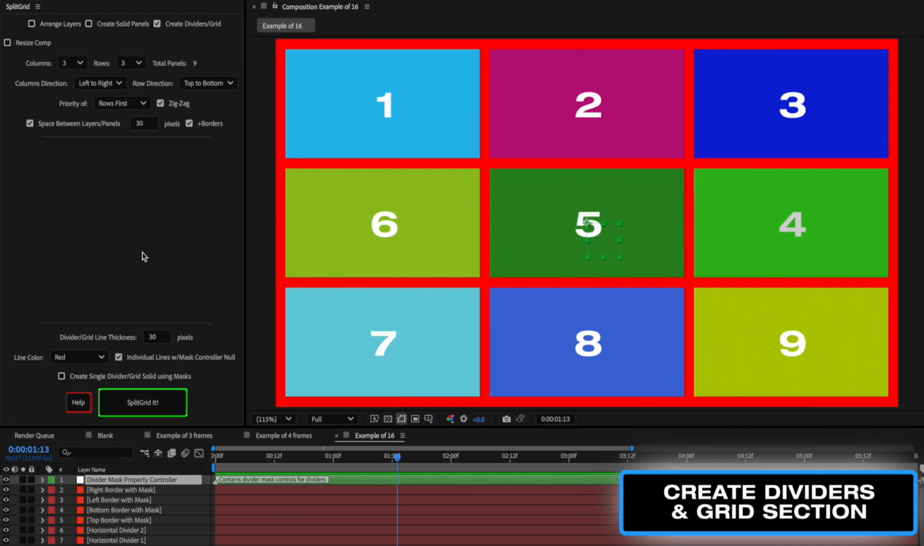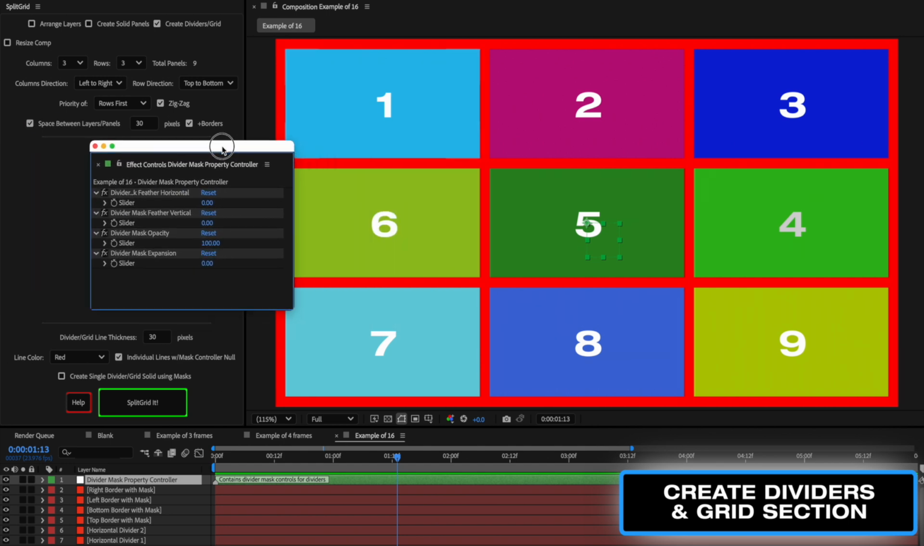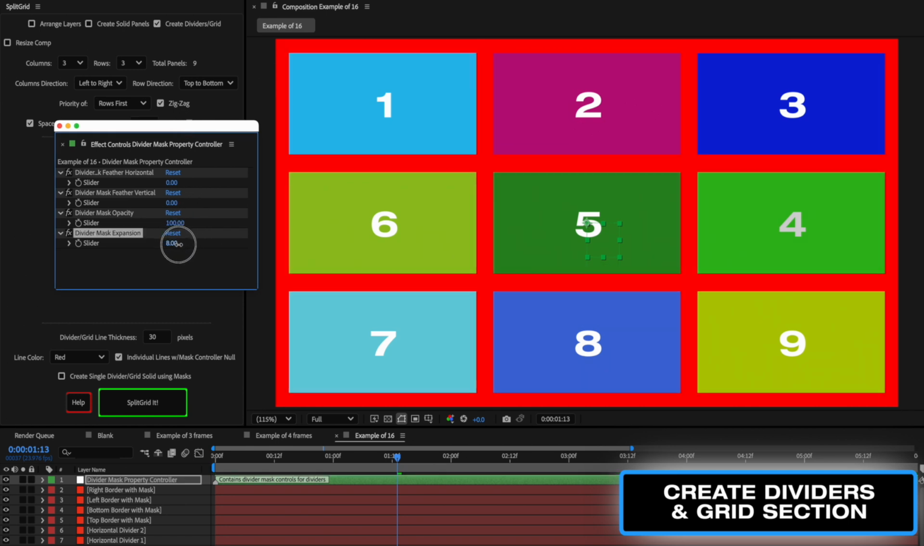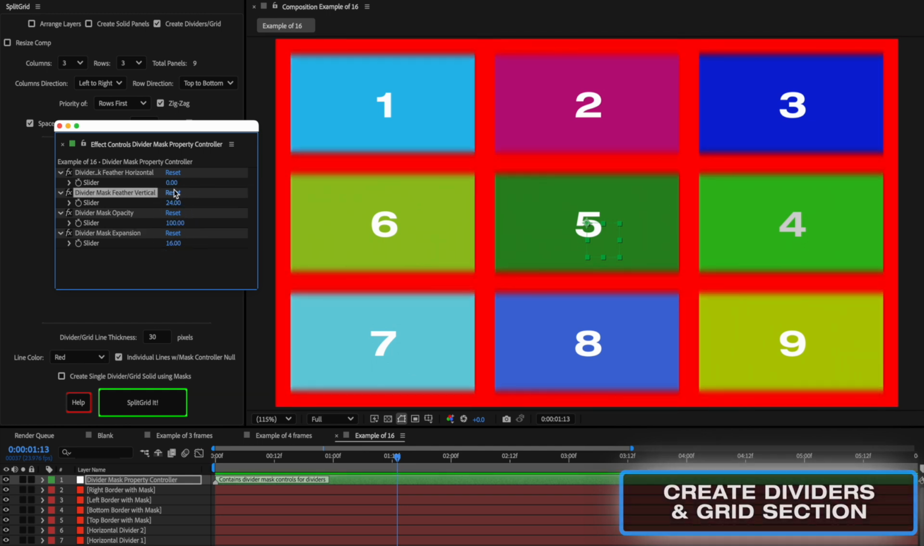When it creates grid and divider lines, it creates expressions that are attached to effects controls, such as these, which allow you to control the mask properties. So say I wanted to add expansion, it'll add that. If I wanted to add blur, it'll do that too.